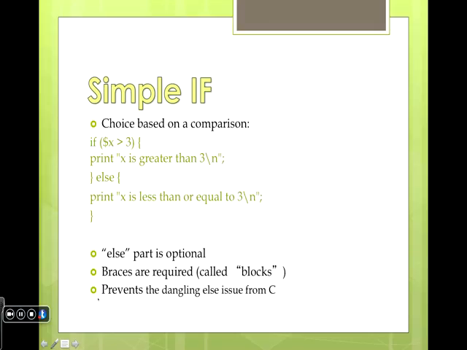Else is optional. You have to remember also that in the if statement we have this block. We always have to put those curly brackets. So this is one block and this is the second block. This is to avoid the dangling else problem we see in other languages, which says that the else will be stuck to the last if in the statement. So here we don't have this problem since we have these curly brackets.